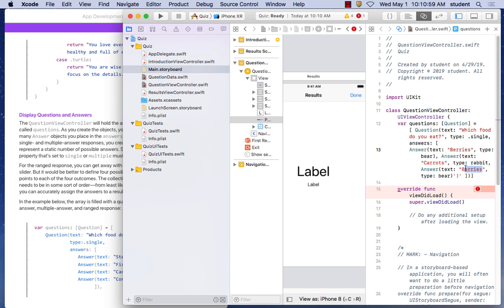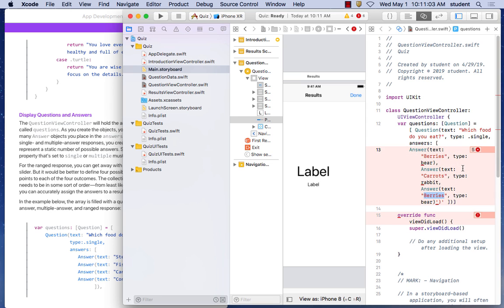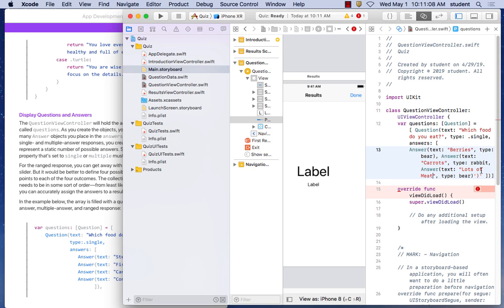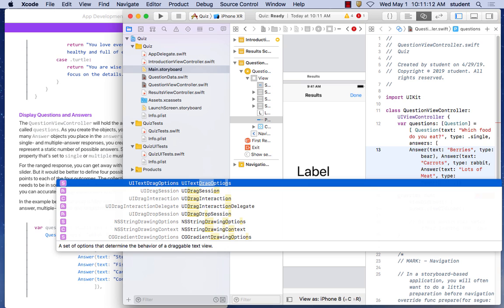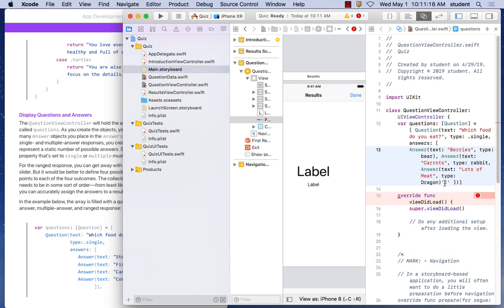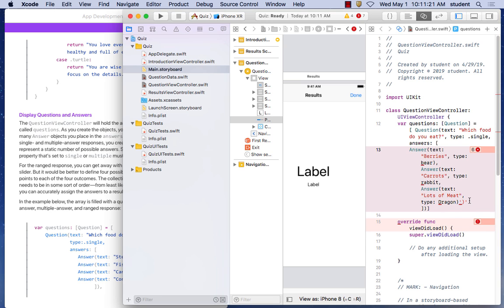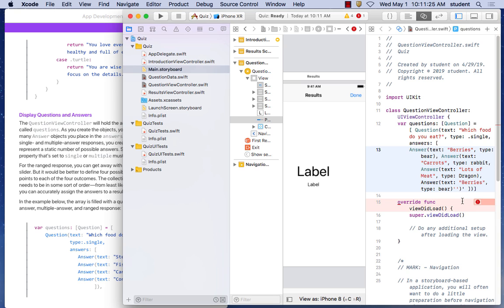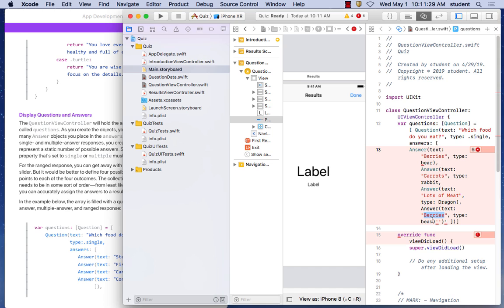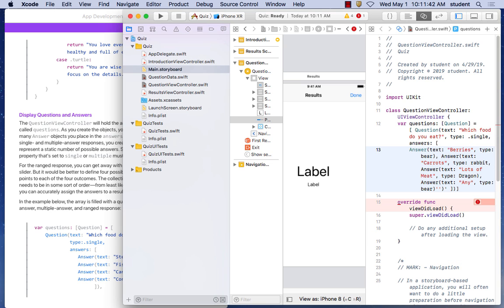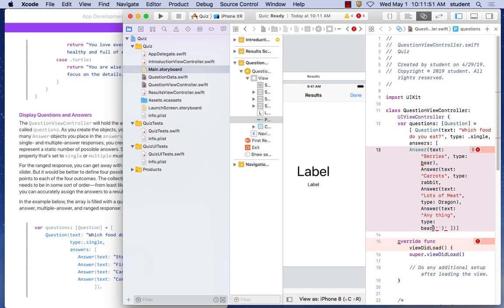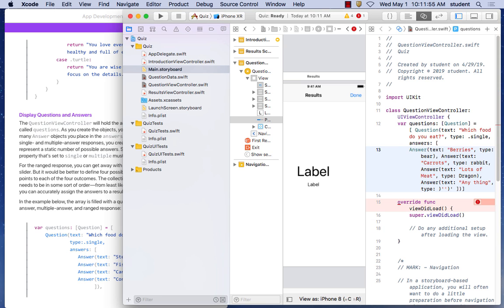My dragon was next, wasn't it? Dragons eat the meat. Dragon. And then my last one was turtle, right? What do turtles eat? Fish? Grass? Anything, how about that? I'm going to say anything. Is that anything? Anything is one word. Okay.